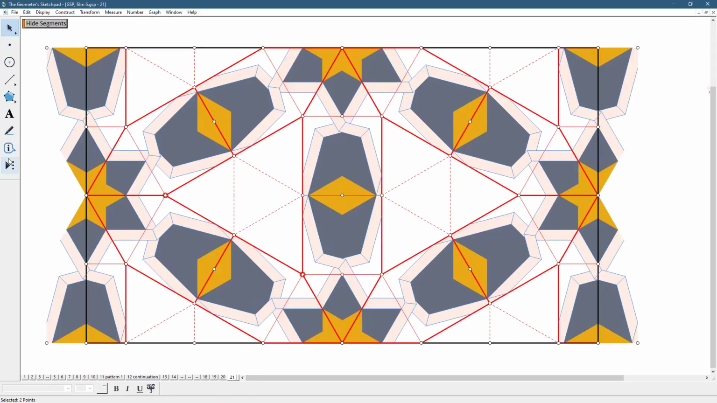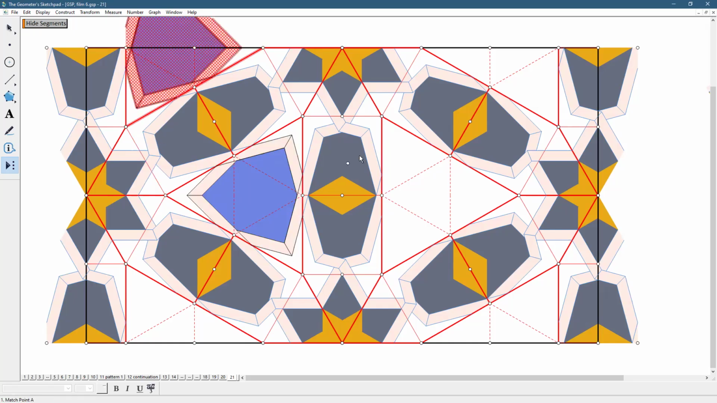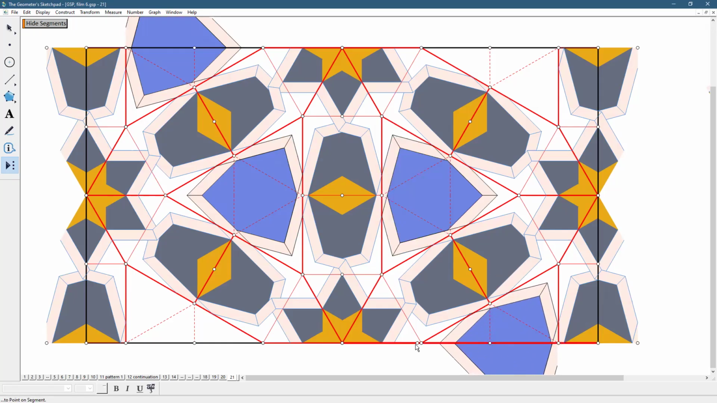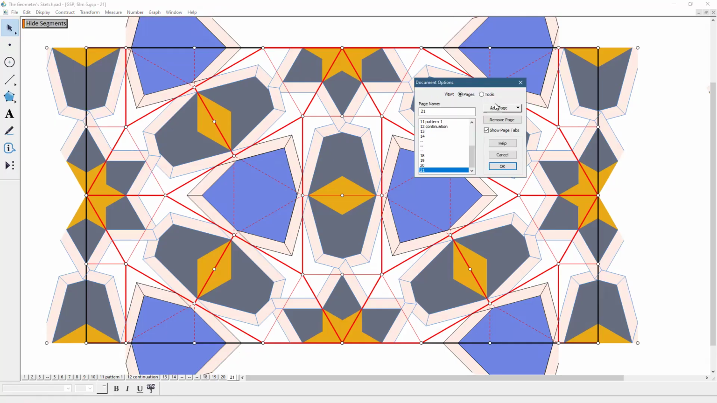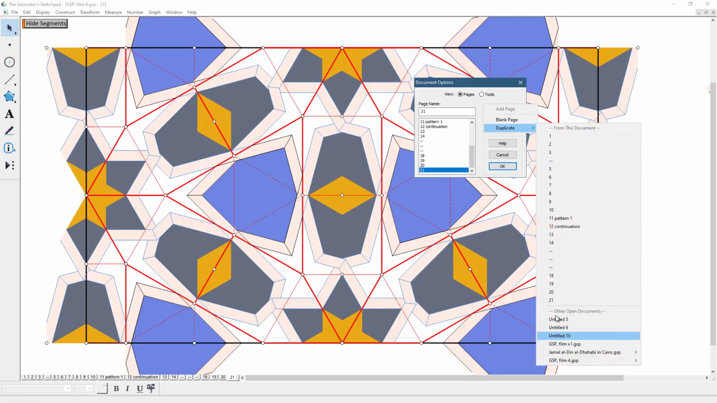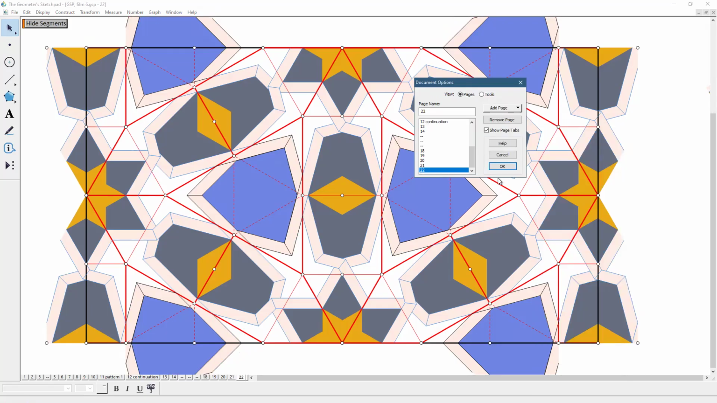Does it look okay now? Let's check. Perfectly fine. So we corrected our mistake, and you have to be sure that everything is fine. If it's not, you have to go back, fix your mistakes, and this is the reason why I need so many pages. Now, File, Document Options, Add, Duplicate, page 21.